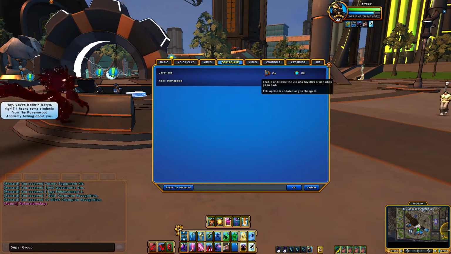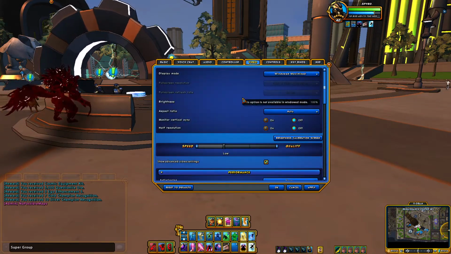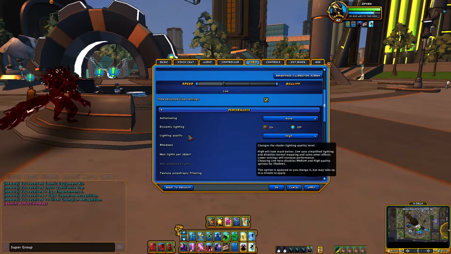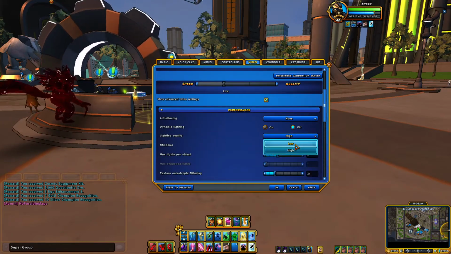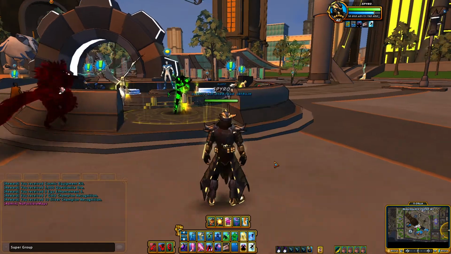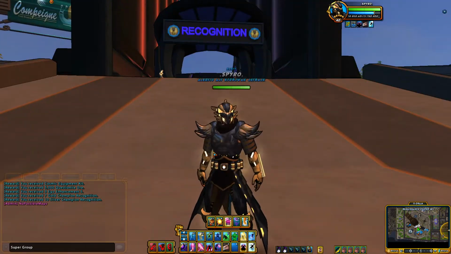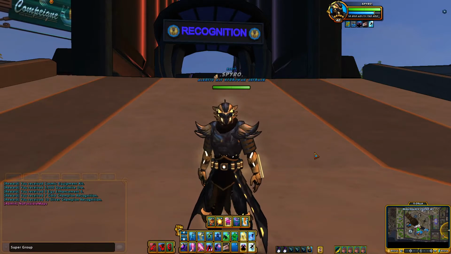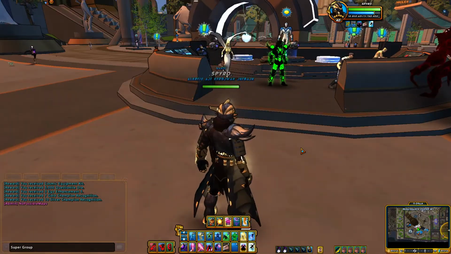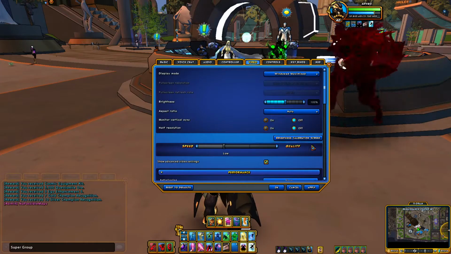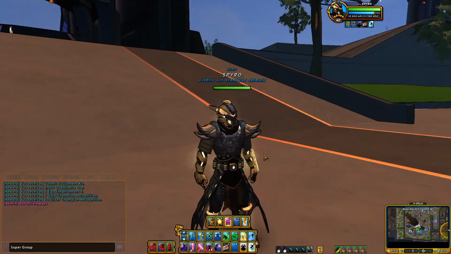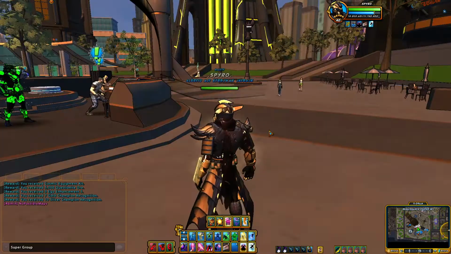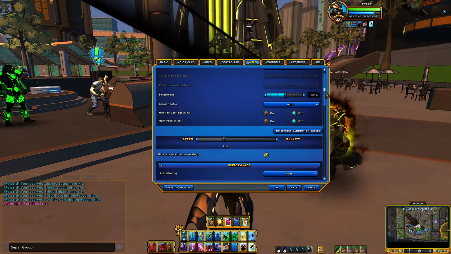Audio however you like, control nothing. Videos, okay. Video lighting quality, keep it high. This is how it looks on low. You see, the lighting quality is, how to say, bad. On high you see more detail, there's more detail to the game.